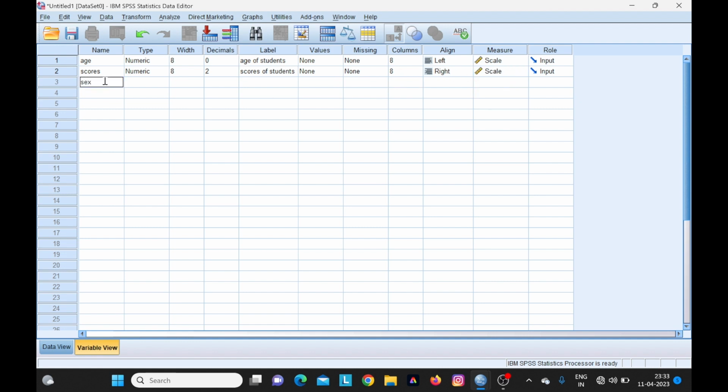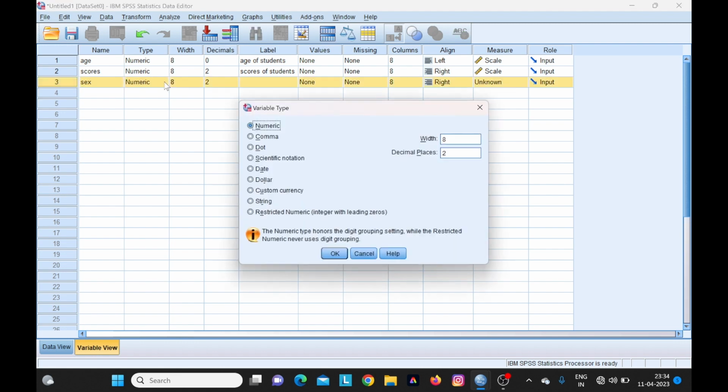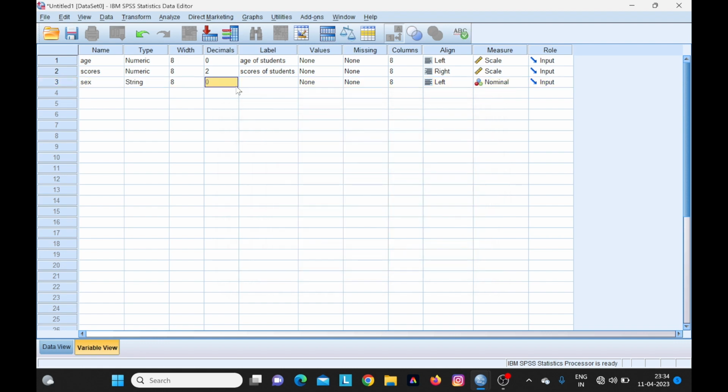Now we have sex. Sex is either a male or female, so it doesn't matter. But you know very well sex is not numeric. It cannot be measured. It is nominal. You cannot measure numerically. So you come here and say string. Keep it to that. And then we don't need decimal places for sex. Say sex of students. So we align it to the left. It is nominal. So SPSS helps you to define your variables.